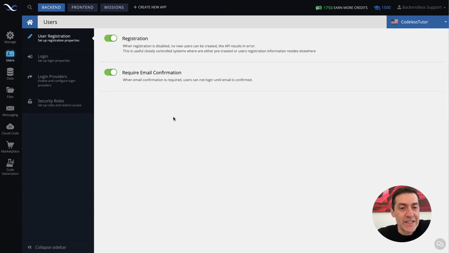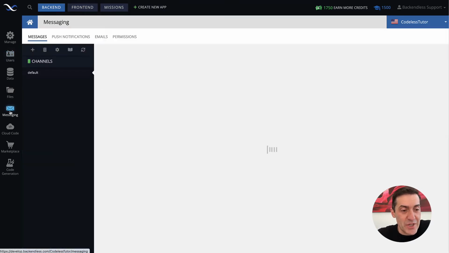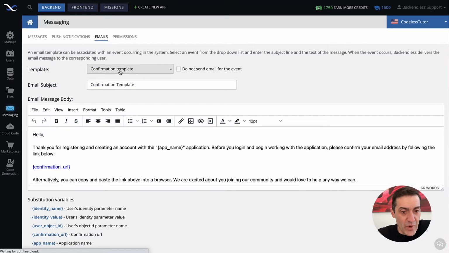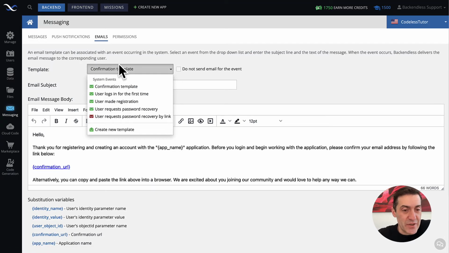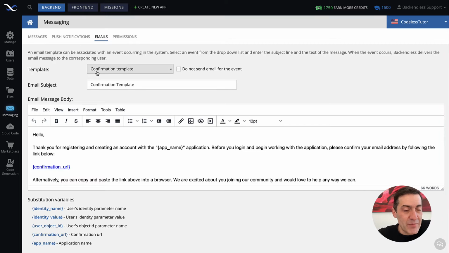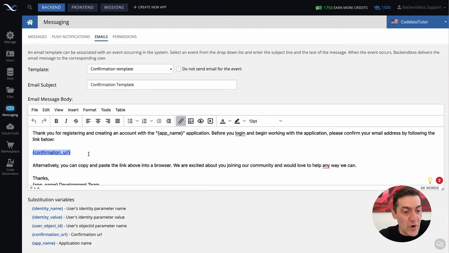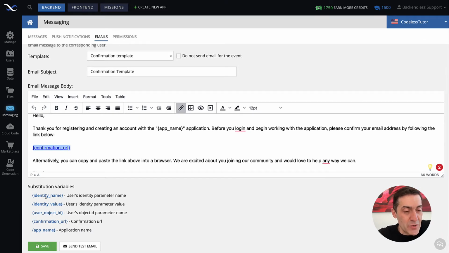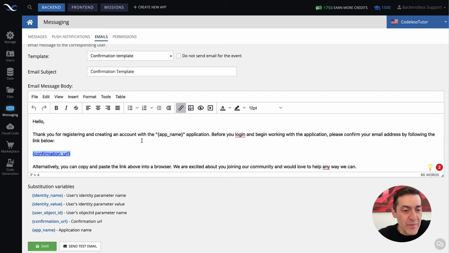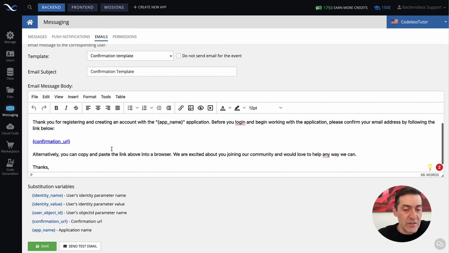To configure the text of that email, if you switch to messaging and then select emails, there are a bunch of different templates here. So you can see a list of them. One of the templates is called confirmation template. You see the email subject and the text of this email. One of the elements of this email is a substitution variable called confirmation_url. All available substitution variables are listed down below. And by the way, here's another one that is used, which is the application name. So in here, you can configure this email.